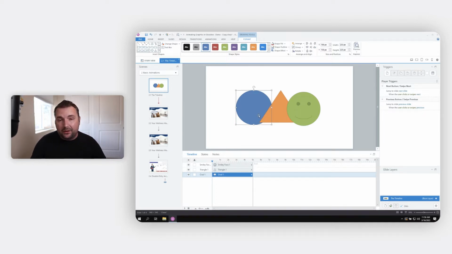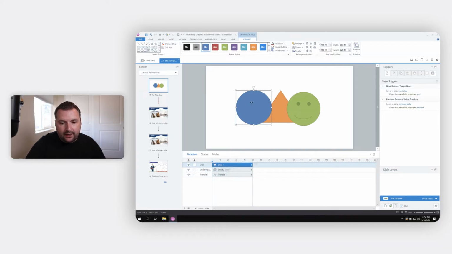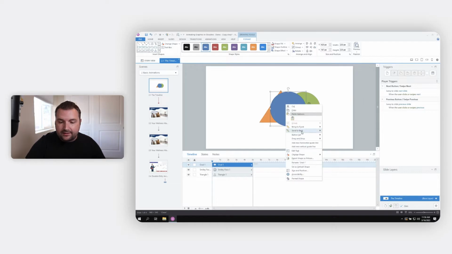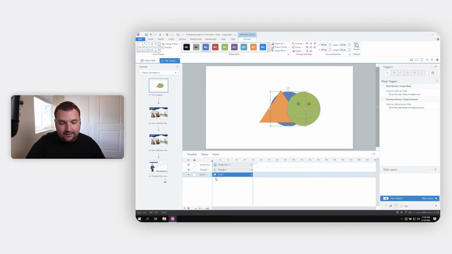Now, what's cool about this is I can actually change the stacking order in my timeline. So let's say I wanted my circle to be in front of everything else. I can just click and drag it to the top, right? And now it's sitting on top of everything else. Or I can right-click and send to back, and you'll see how it sends it to the back. It also sends it to the bottom of the timeline.